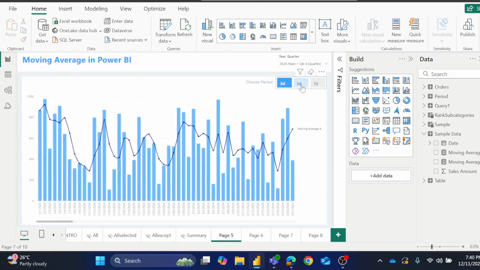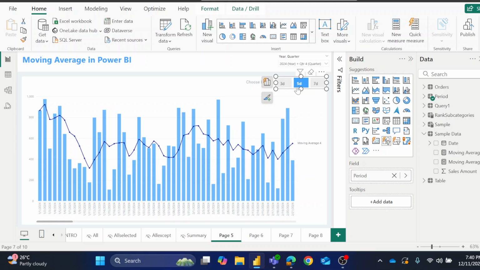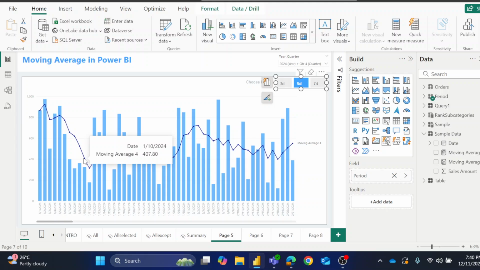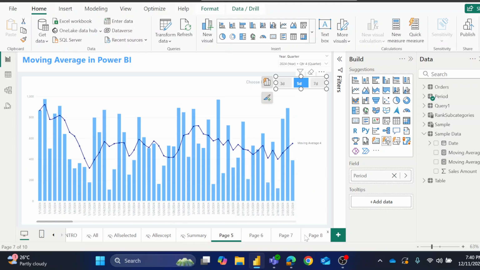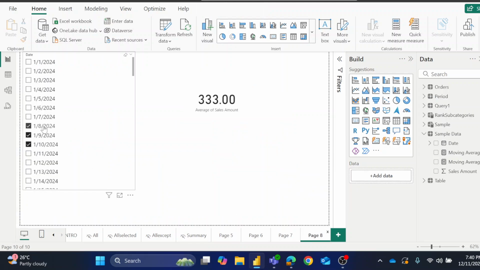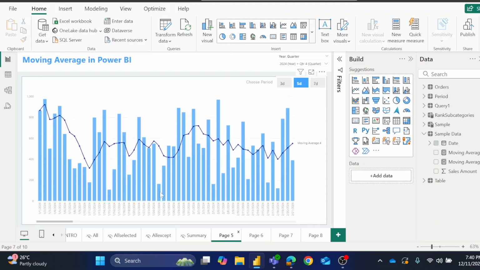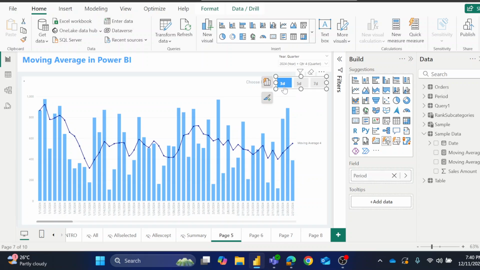Now I'm going to change this to 5 days, and I'm going to see for the 10th only again. Now for the 10th it is 407.80 for 5 days. So 3 I have already selected, I will select 2 more. It is 407.80, and here also it was the same. So this is giving me correct results. Thank you for watching this video.